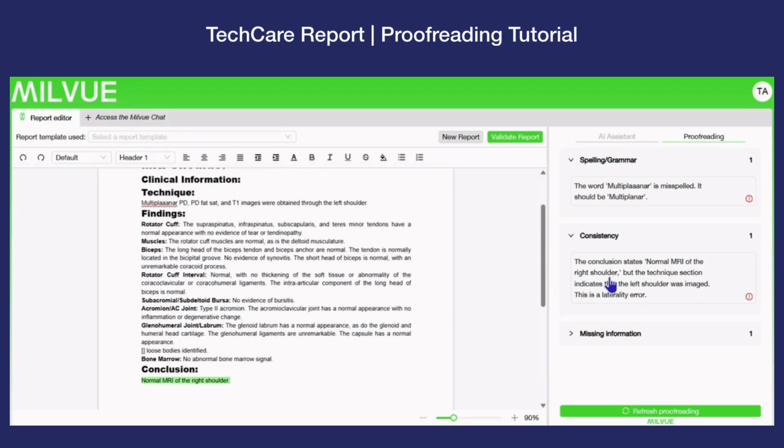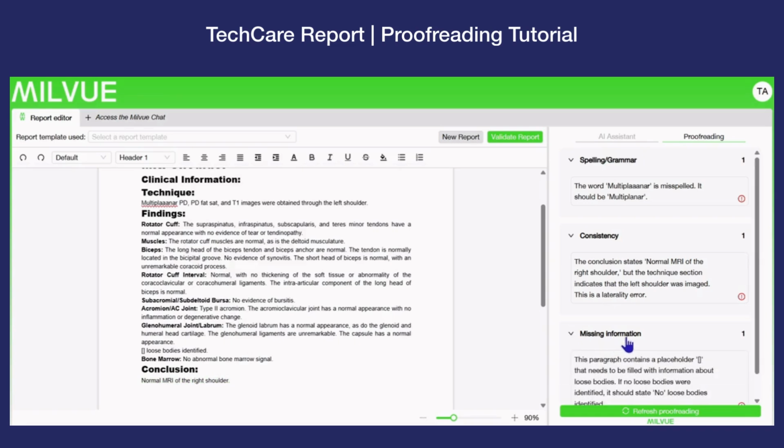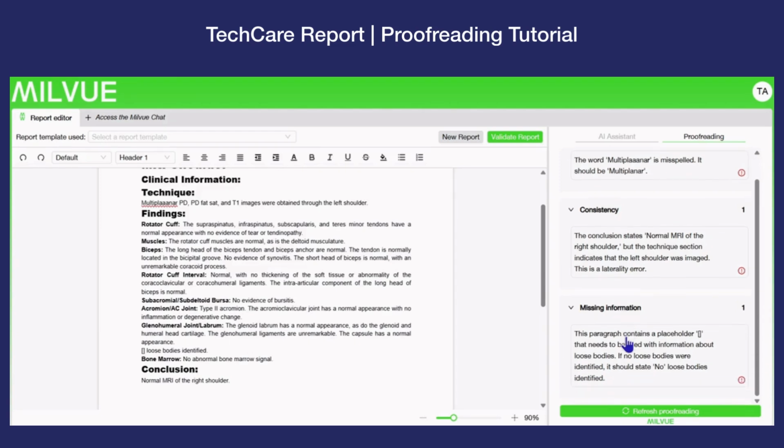Our final error category, missing information, is built to work around our automatic insertion module to catch parts of the templates which might not have been updated by our models and flag them to you.